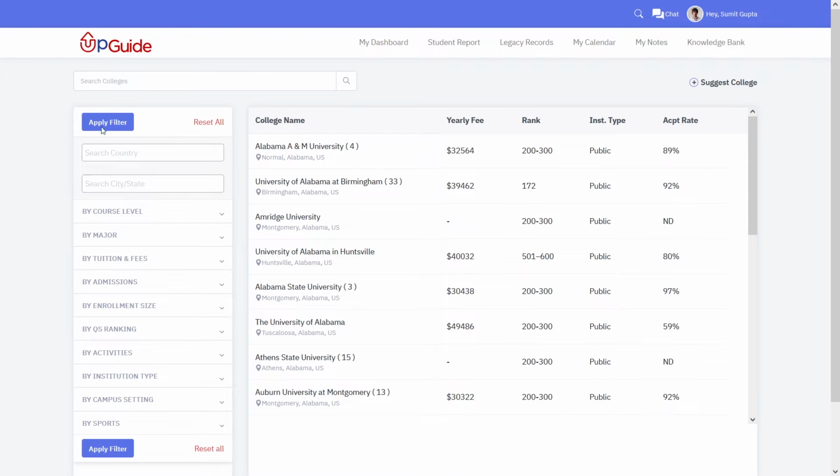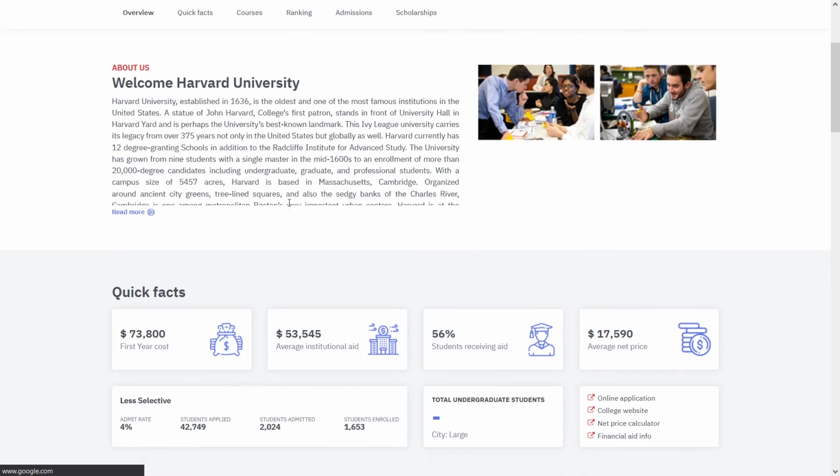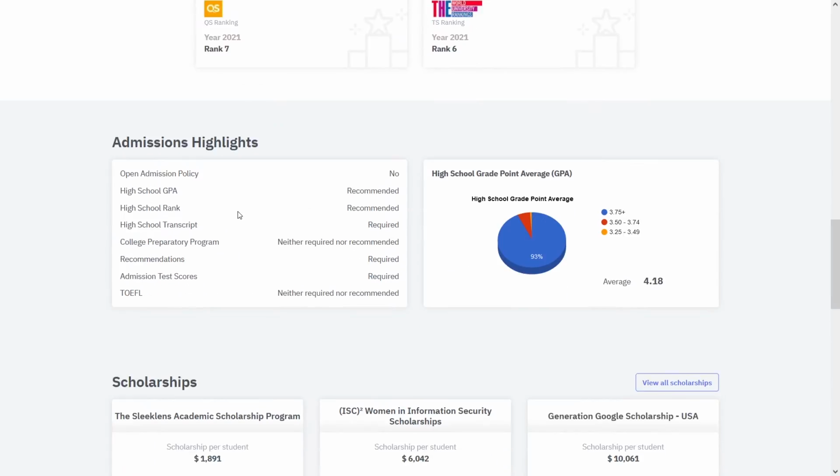Or you can just search for the college by its name by typing the name here, and you can view everything that there is to know about the university in the university's detail page.